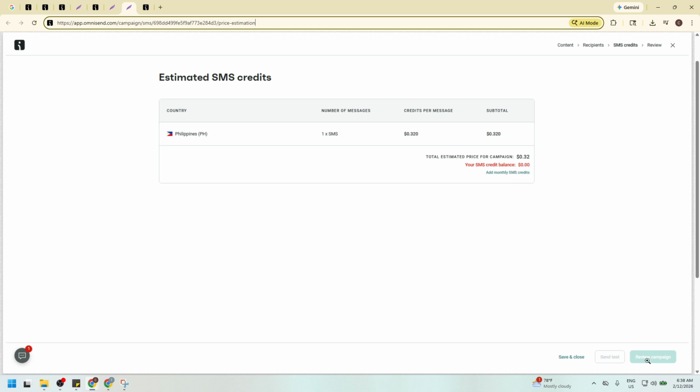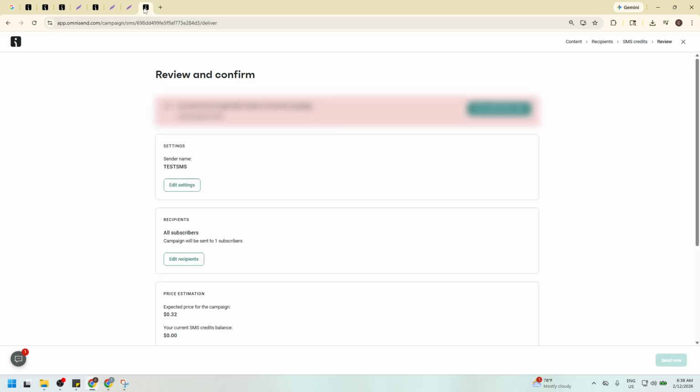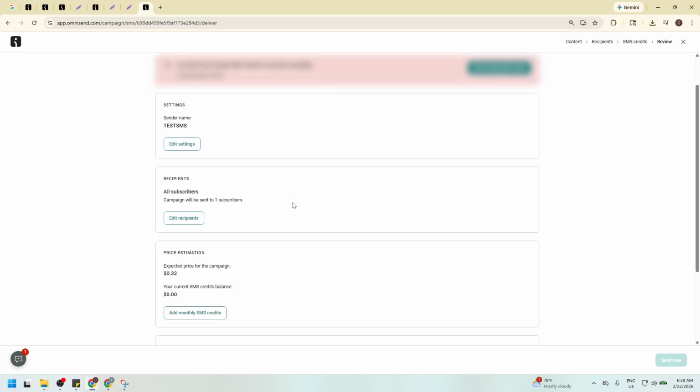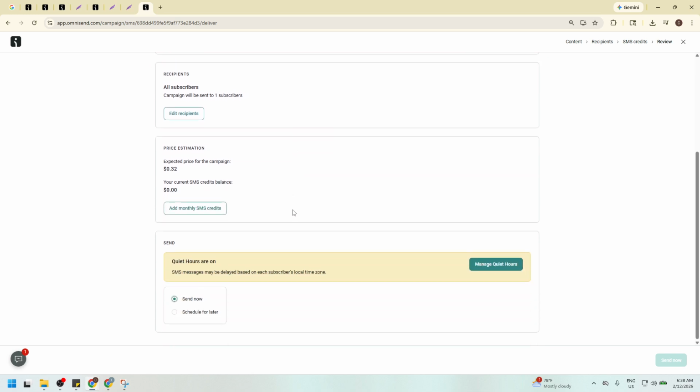Do a final check of your content, media, links, audience, and UTM tags. When everything looks perfect, either send now or schedule for later. If scheduling, pick a time that respects your audience's time zones and any applicable quiet hours. And that's it. You've set up and dispatched an SMS campaign in Omnisend.